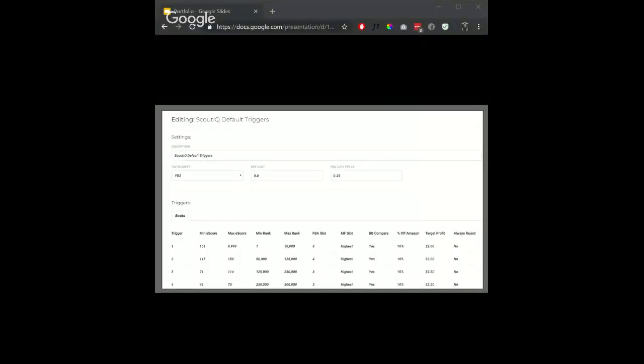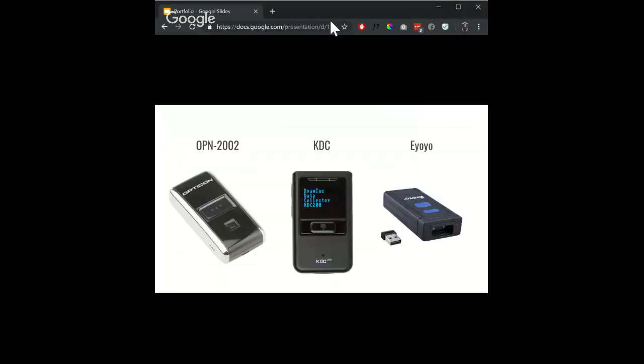So you can see, let me go back and show you those scanners. All right, these are 3 of the major scanners people use. The 2 on the left are more of your high-end scanners. The one on the right is a cheaper scanner. So the OPN 2002 are the scanner Caleb and I use.